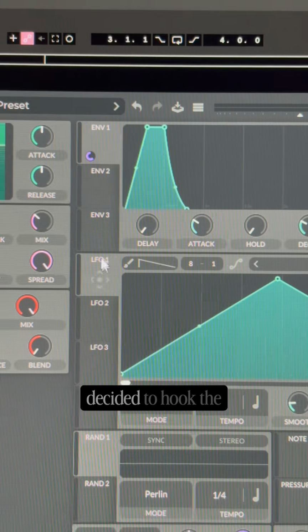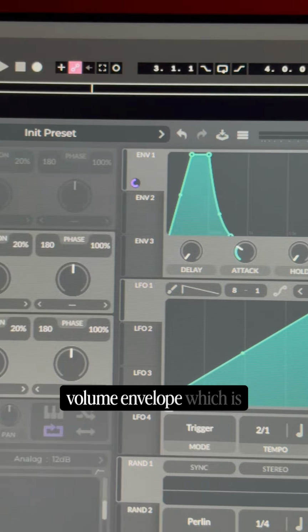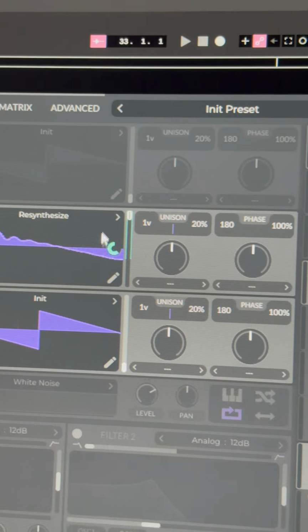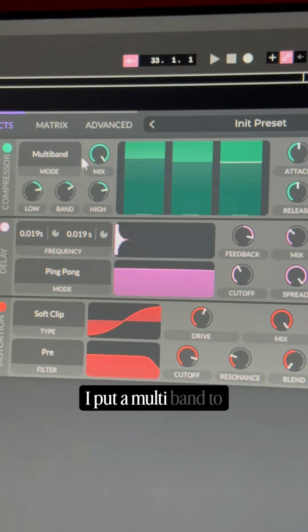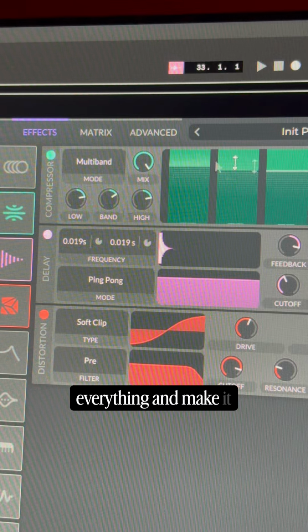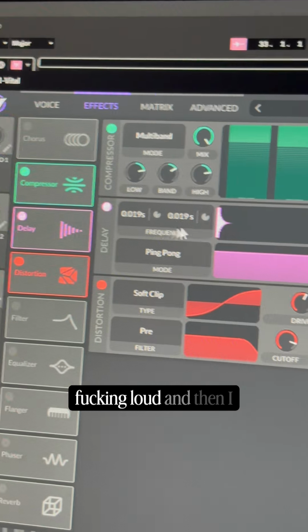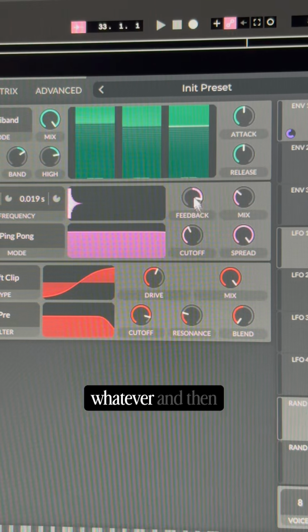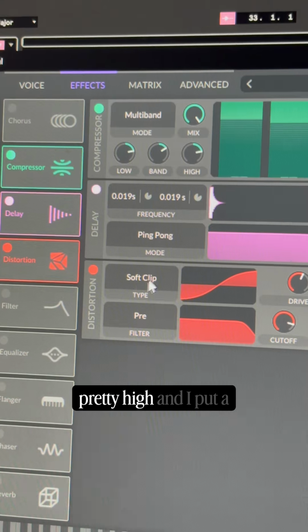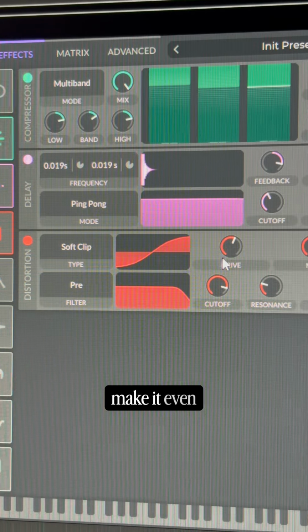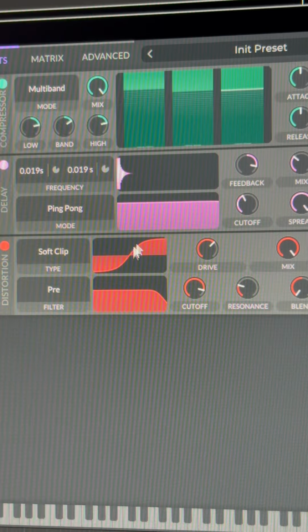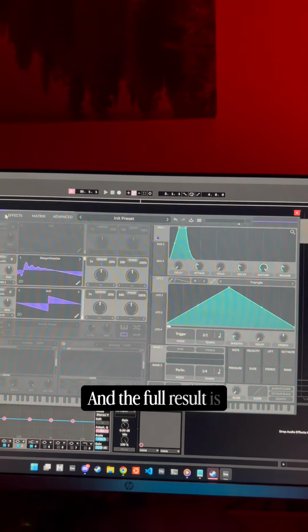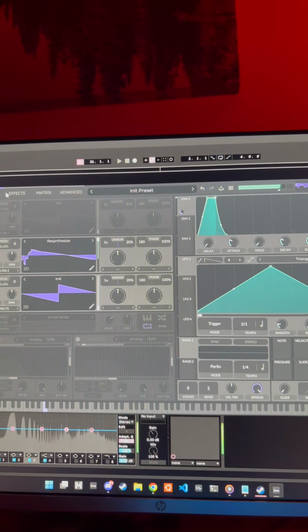So here I've actually decided to hook the volume envelope, which is envelope 1, to the wavetable position, and then I put a multiband to accentuate everything and make everything nice and loud, and then I put the ping pong mode at 0.19 milliseconds, whatever, and then feedback pretty high, and then I put a soft clip right here to make it even louder and just give it some saturation. And the full result is basically this.